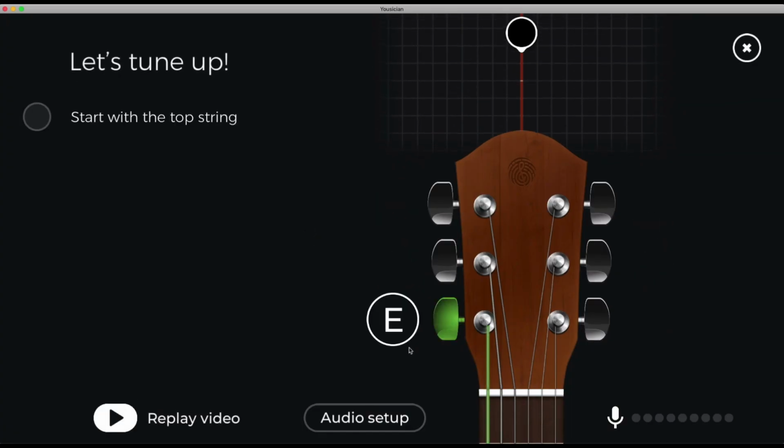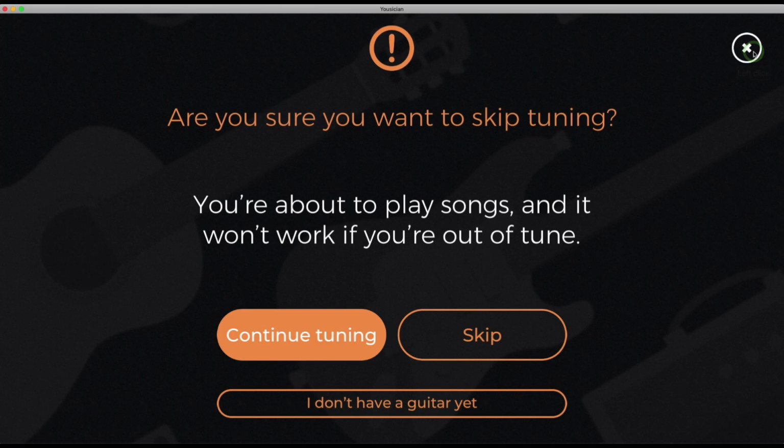When using the guitar, bass, and ukulele for the first time, the next step is to tune our instrument before we start playing. I'm gonna skip this step for now since I know my guitar is in tune and I want to continue showing you more. I'll be posting a video soon on how to use the tuner.